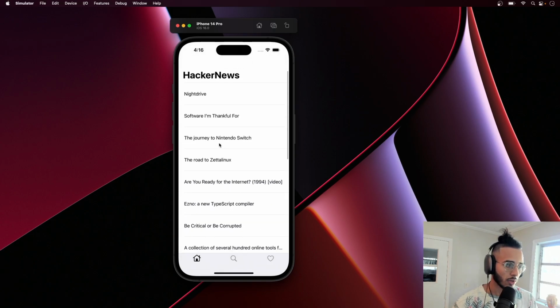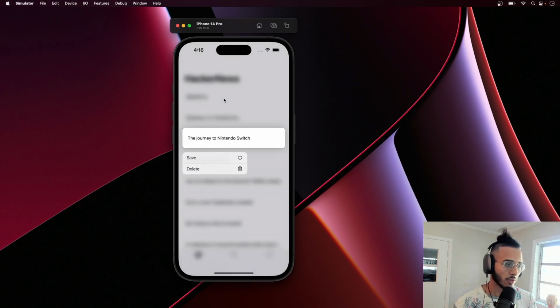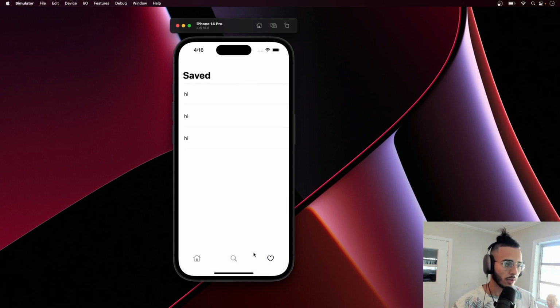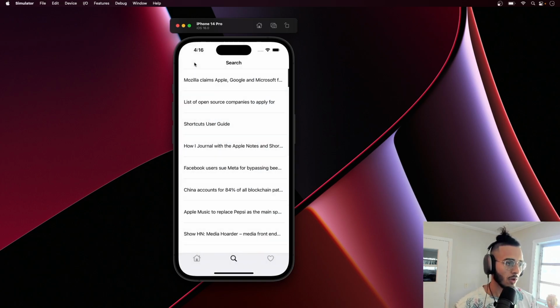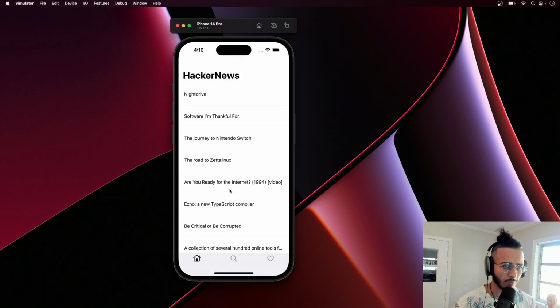And what else? You can save these and they'll end up here. Actually, I don't have this configured. And you can also search. We can search Apple, right? And you click on this and it should open a web view. And yeah, that's pretty much the gist of the project.